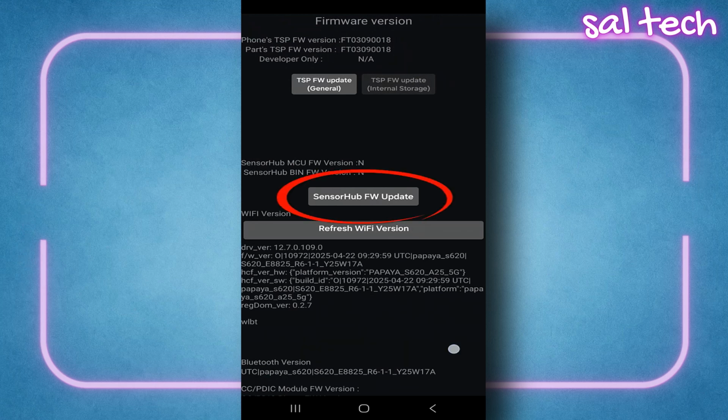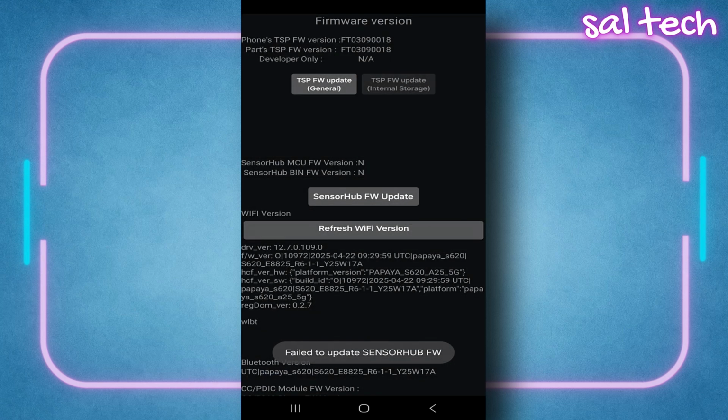2. Wacom FW Update. This is for the pen if your phone includes one, like the Note or Ultra series. This software controls the accuracy and responsiveness of the pen, and it improves with the update.